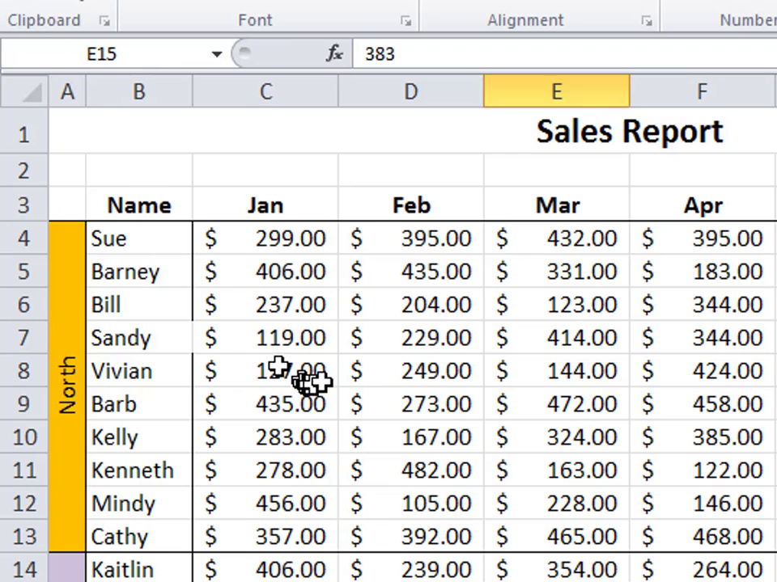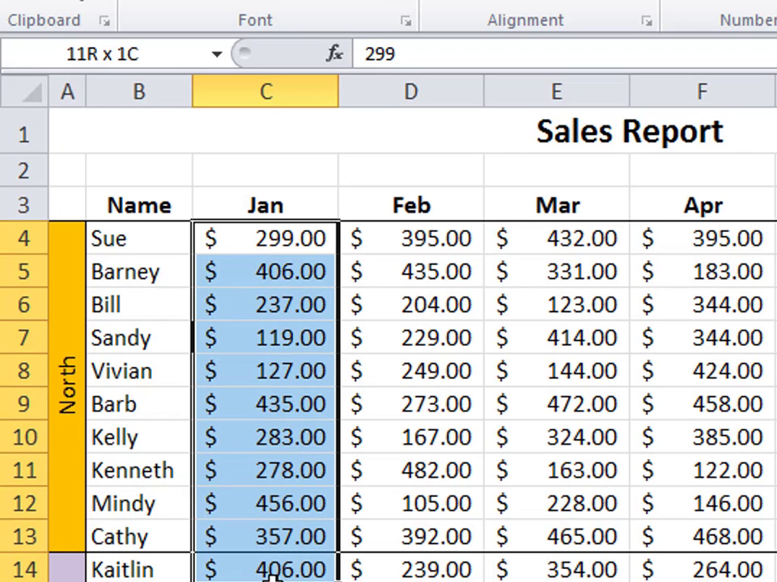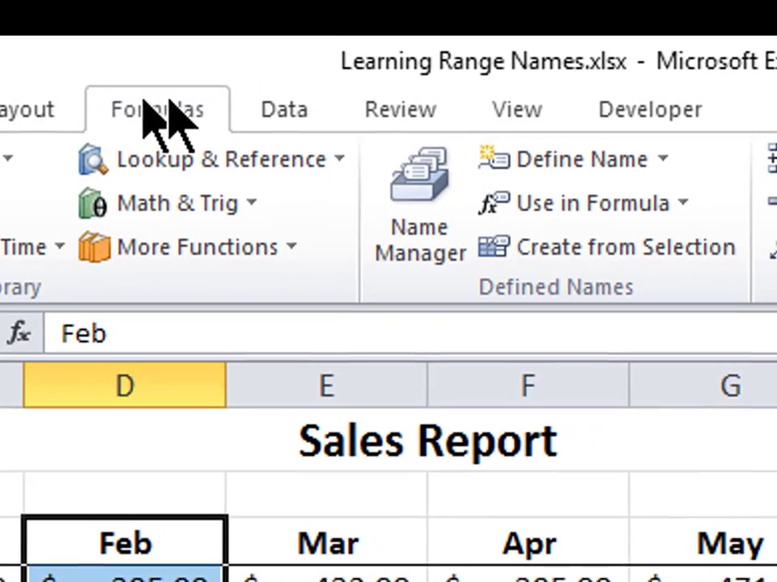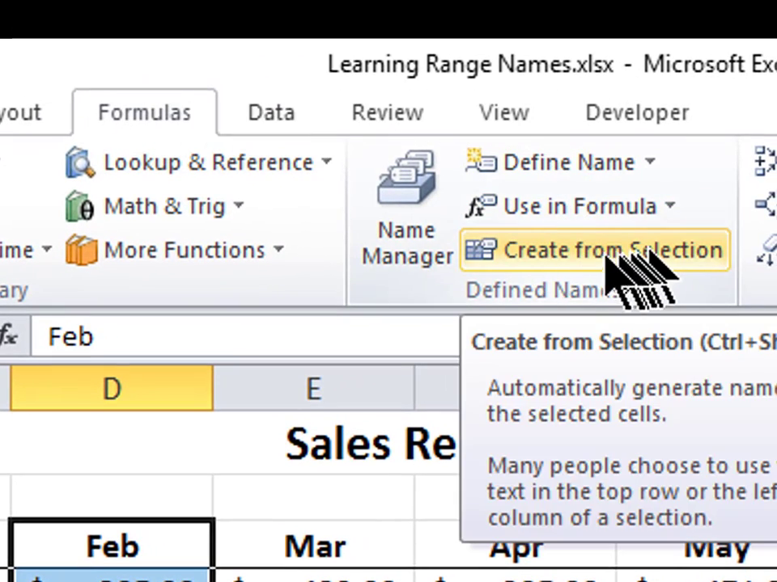Now, understand, when we were highlighting the numbers for the January region, I only highlighted the numbers because I was doing it manually. If I want the computer to do it, I have to highlight the word and the numbers. So I'm clicking and holding on Feb and coming all the way down. Now, come up to the top to the Formulas tab, and I click this button that says Create from Selection.